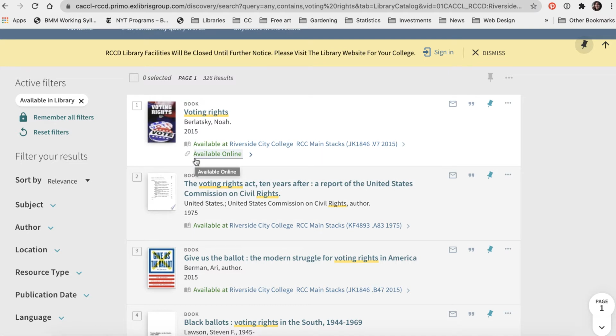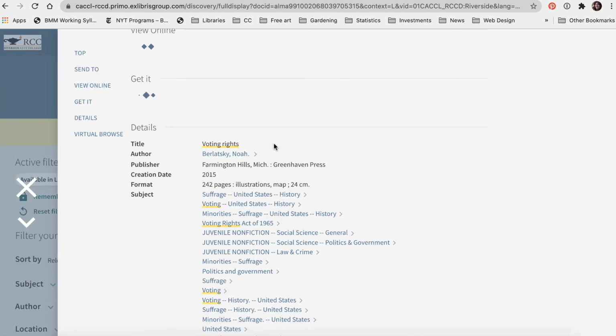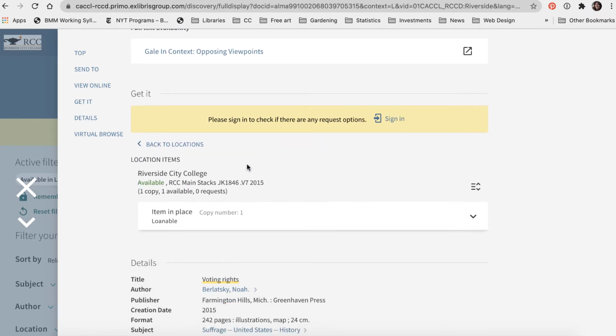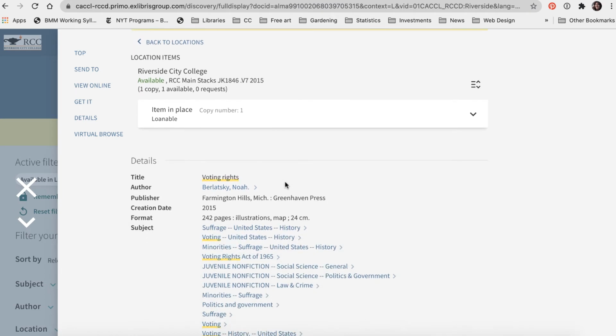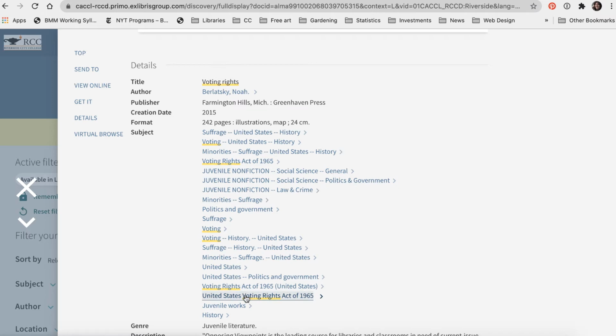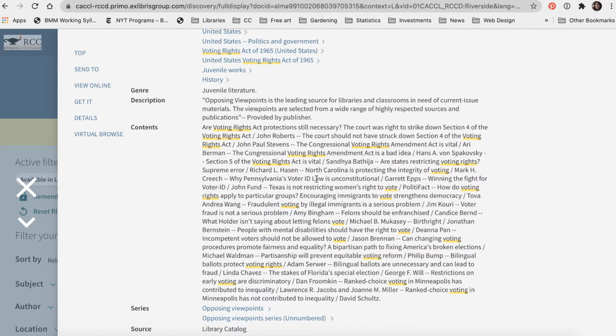So let's say I want to go with this first one. And this one is actually available online as well, but that's okay. I'm going to be looking at the print one. And here is our record for it. Here's the call number and everything. But generally the information I'm going to need on that book is down here. It does give me a little information about the book.